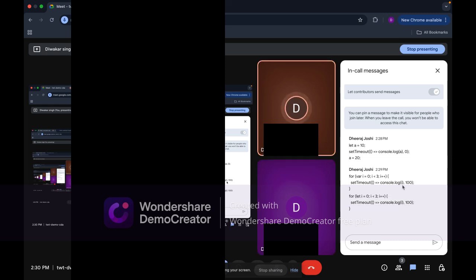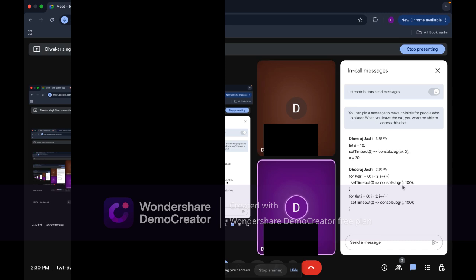Okay, now the third one. i equals 0, i less than 3. Now it started with let. In that case, it would be giving you first 0, then 1, 2. 0, 1, 2. Okay.